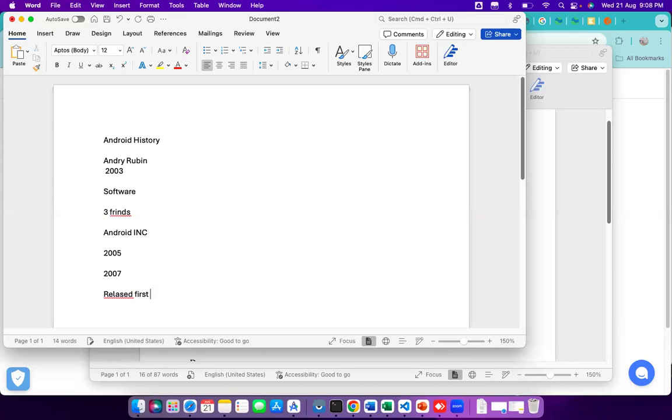Then they started R&D and released the first version in 2007. This was for the digital camera, not for mobile. After this version was released in 2007 for the digital camera, while they were tying up with Google, Google had already acquired Android INC. While acquiring, these people set some specific conditions.